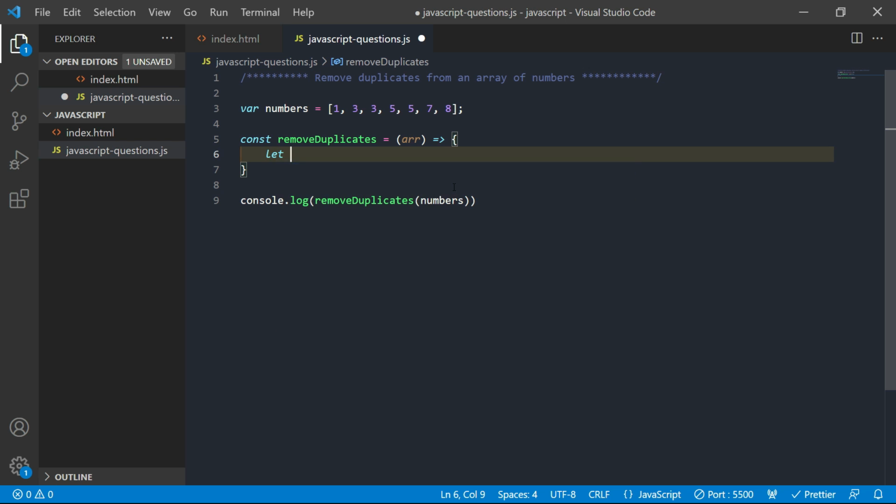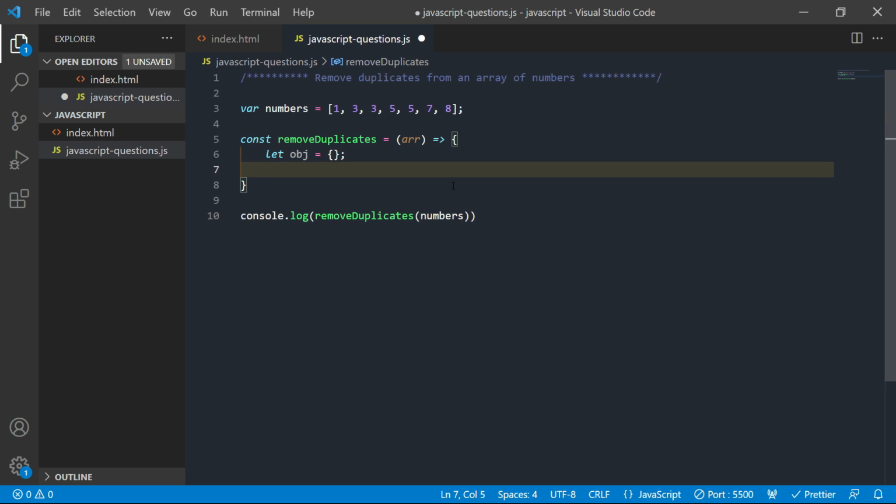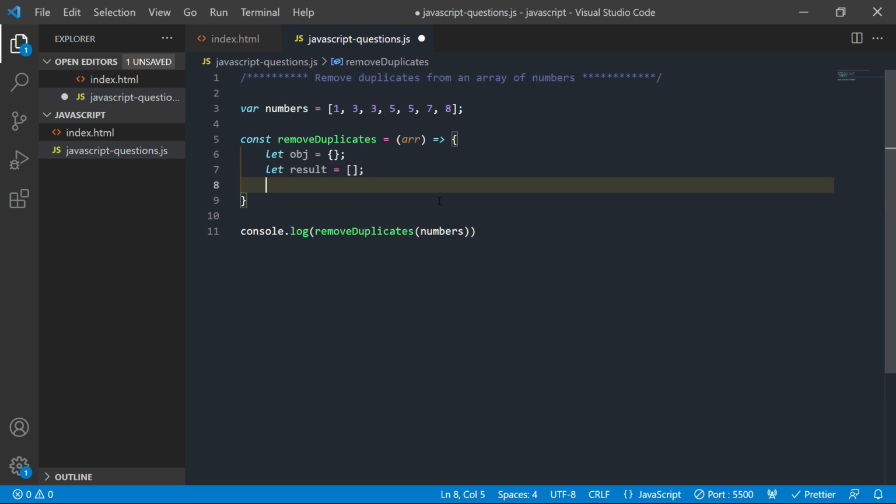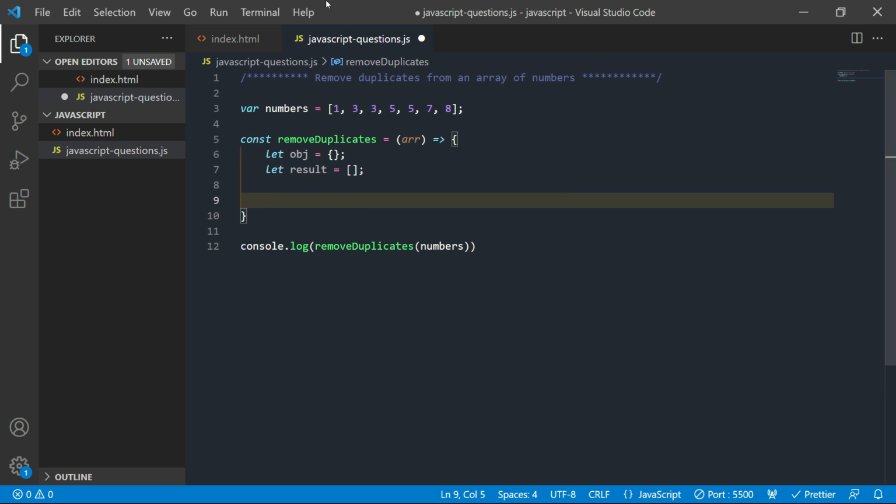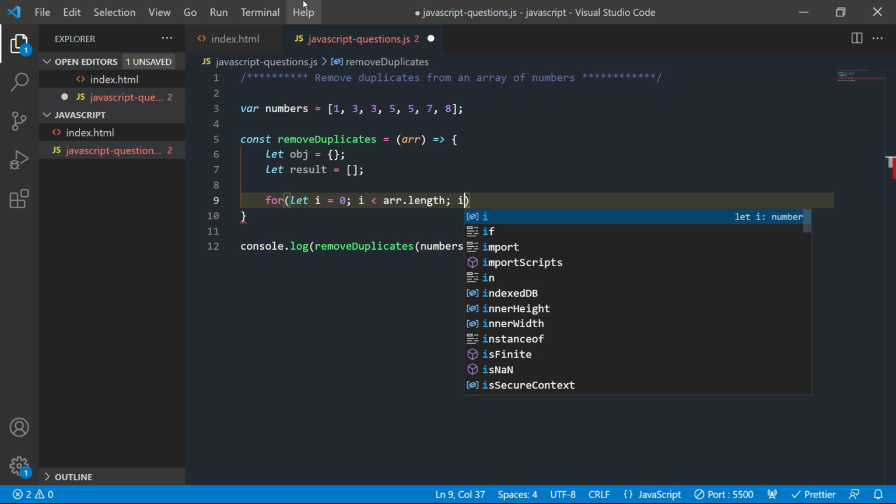First, let's create an empty object, and we're also going to create an empty array that we can call result, which is an array with the duplicates removed. And yeah, let's create a for loop. Let i is equal to 0, i less than array.length, i plus plus.